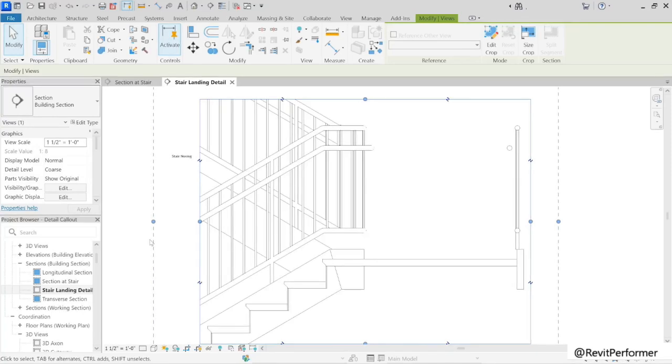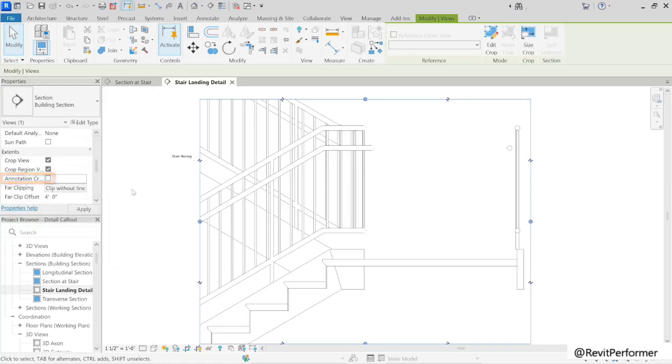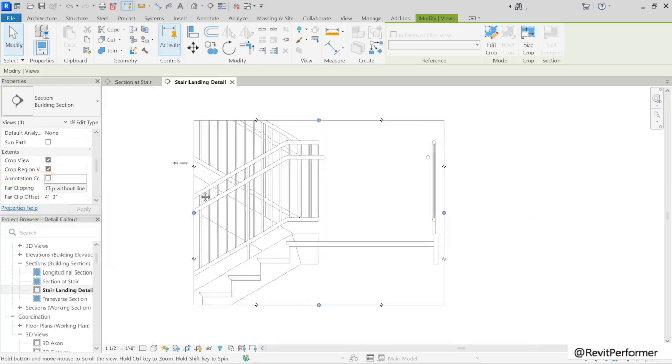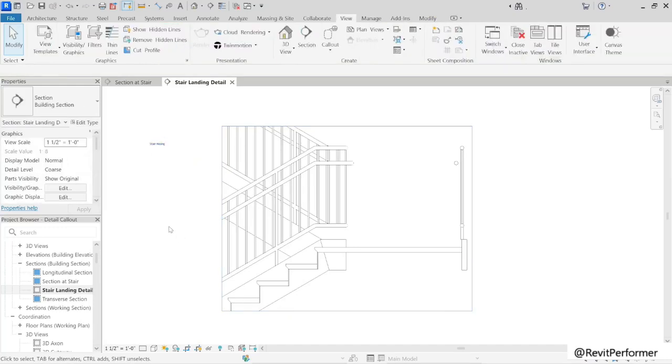But you can also ask the question, do I really need an annotation crop in this detail? It turns on by default, but you don't have to leave it on. And I don't think it really contributes much to this detail. So I'm going to scroll down here to extents, and annotation crop is right there. Just simply uncheck it. That dash box will disappear. And now this stair note can go anywhere that I'd like it to go, and it will not be cropped from the view.